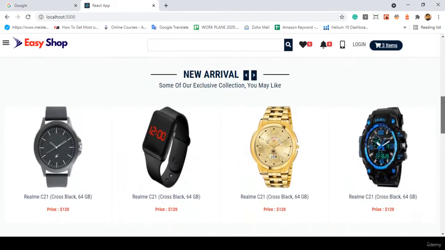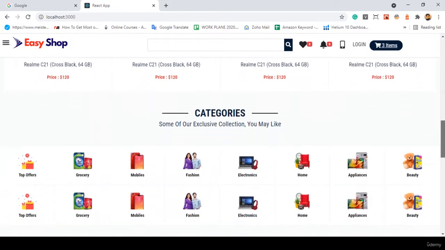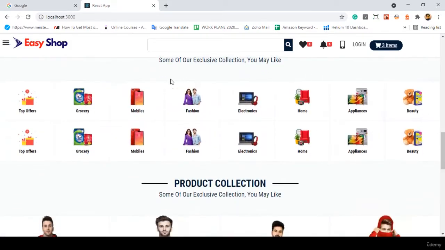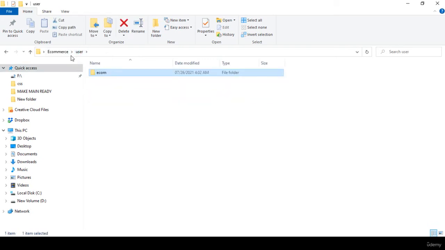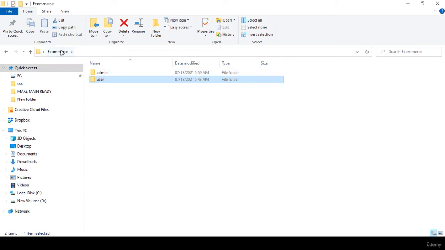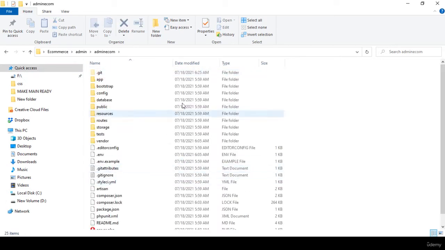So now we have to make it dynamic. As I told you, everything will be managed from our admin. For the admin, I have already created a Laravel project. Remember, if you go to our project, that is our e-commerce, and in this e-commerce folder, that is our user part, and you can also see I have created another part as admin. Before, I have already installed a Laravel project here.